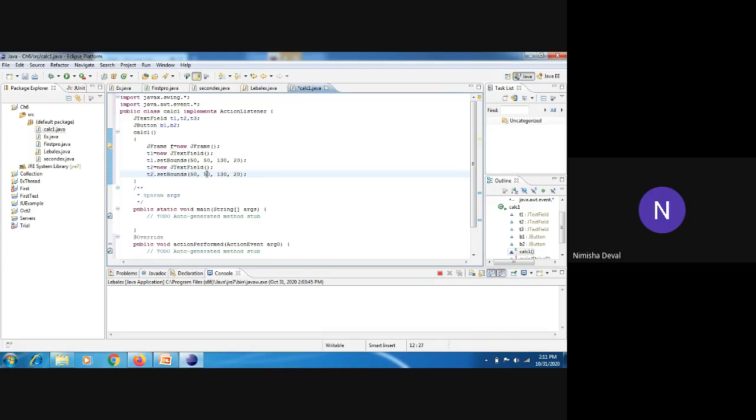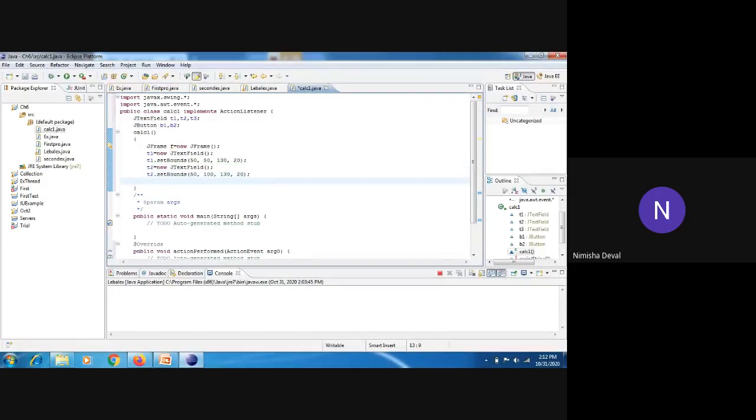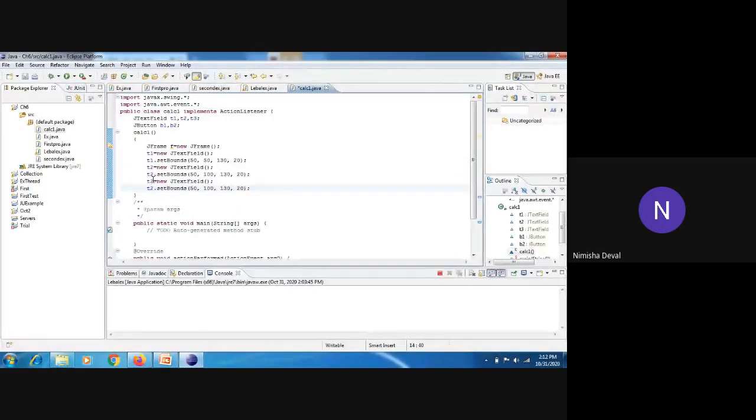I will increase it by 50, that is the 100. In the same fashion, the third will be there. Okay, so I will completely copy it. So this is for the third one. And again, I will increase it by 50. So we have set the location of three text boxes.